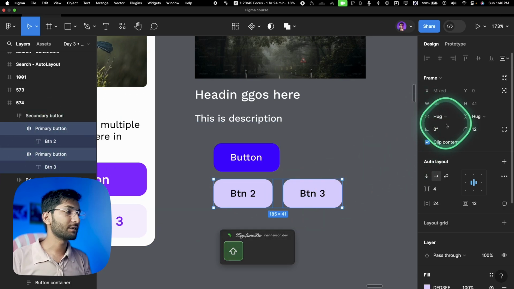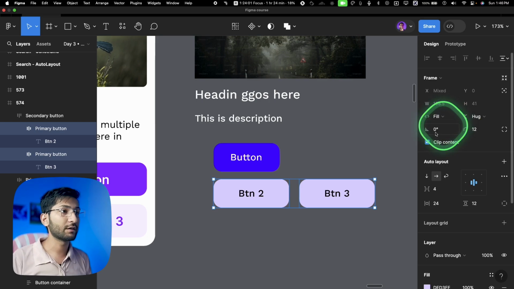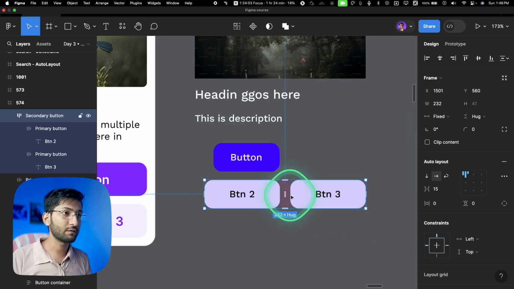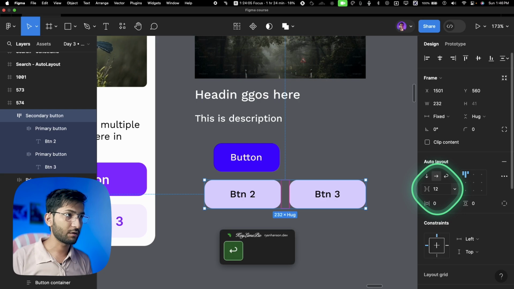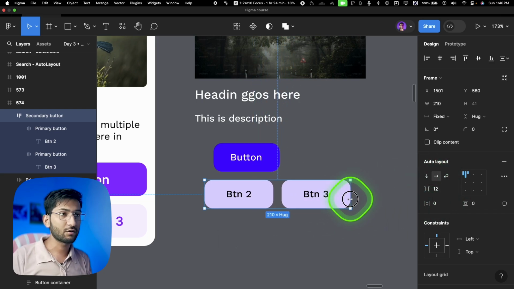Okay, then set the width. This is currently set to hug. Hug means it will change the width according to the content inside that thing. I will set that to fill container. Okay, and you can set the spacing between these two to 12 pixels. Okay, and the direction should be vertical. Okay, and now when I change it, it will change according to the parent container.